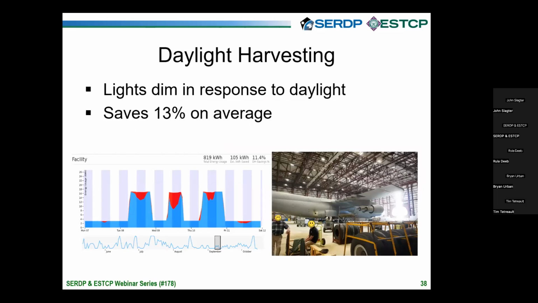Daylight harvesting, we got about 13% savings on average. This is where the lights dim in response to the available daylight. Again, this hangar had no windows, but it had a large bay at either end that could open these large bay doors. When they're open, even just a little, a whole bunch of light floods into the space and the lights don't have to work as hard.